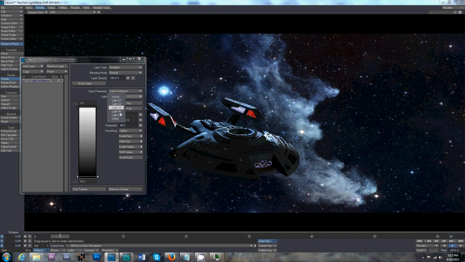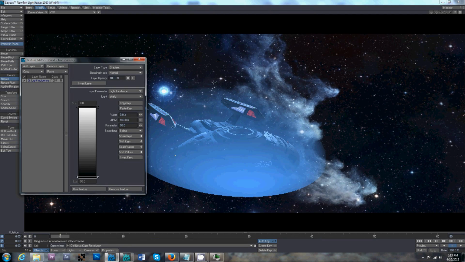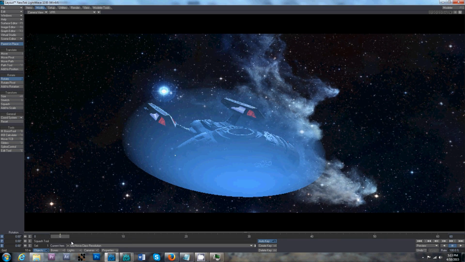So already you can see this is starting to roughly look like the shield we wanted earlier. Now we can play around with this a bit, but as you can see, as we move the shield light around, it should change.